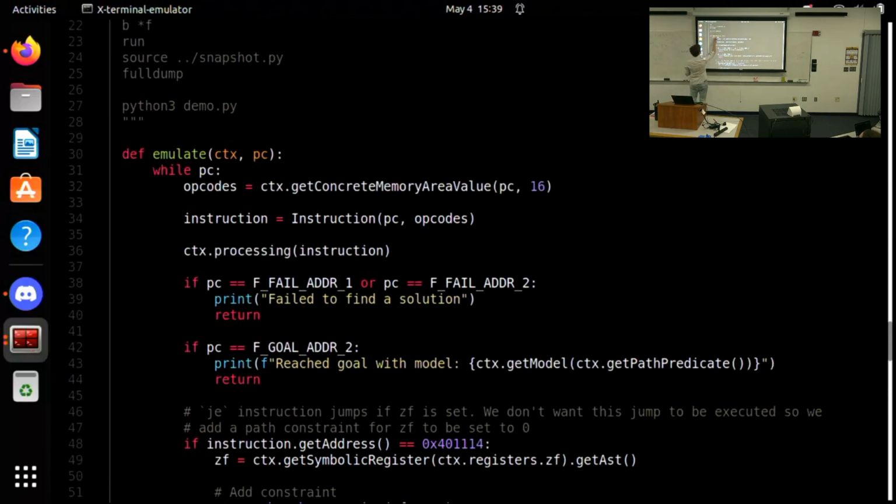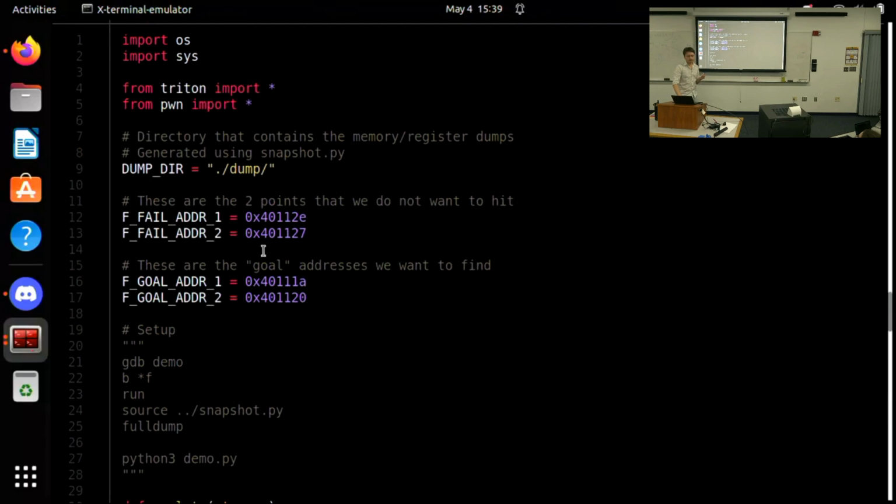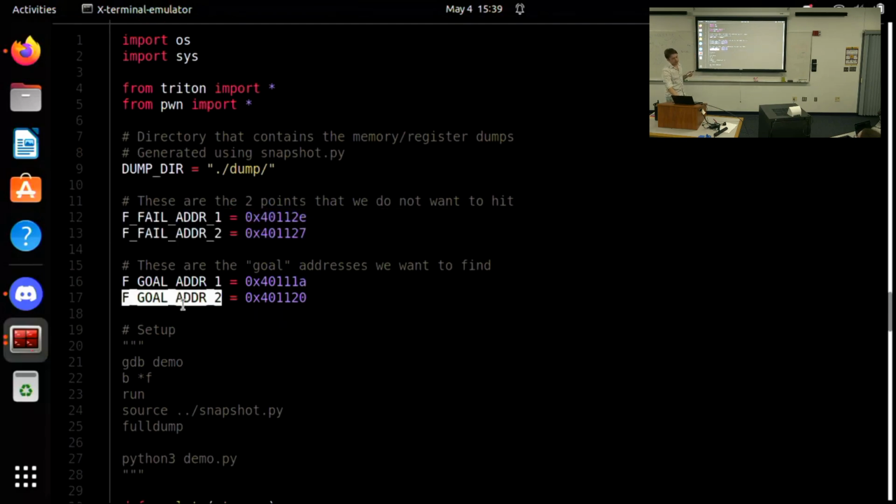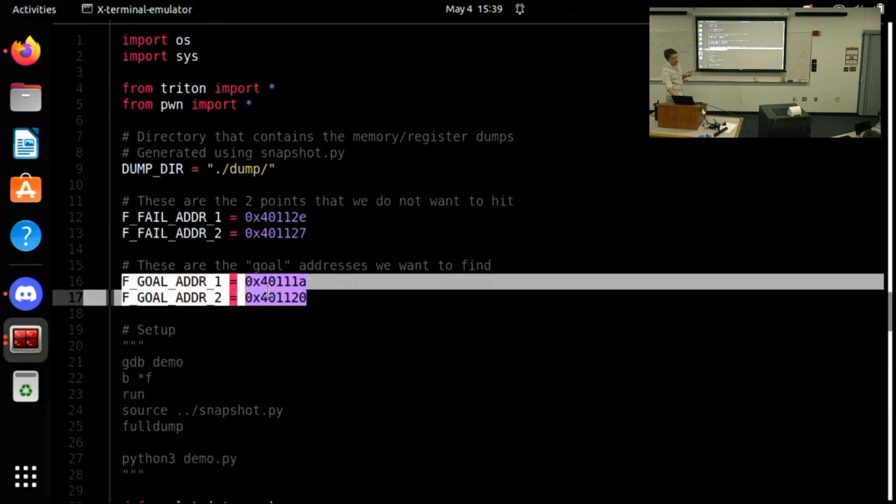So once again, we have this main while loop where we get the instruction and then have it executed. And then we have some hard-coded solutions here. Once again, I took out some addresses. Our goal address, the return 0, is located at this address. To get there, we need to hit this address first.